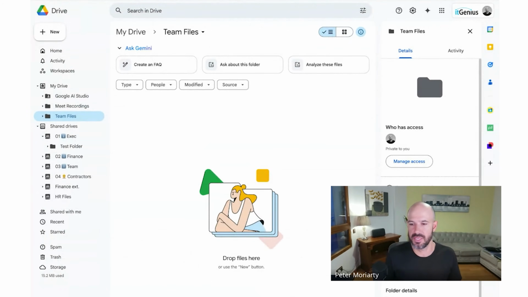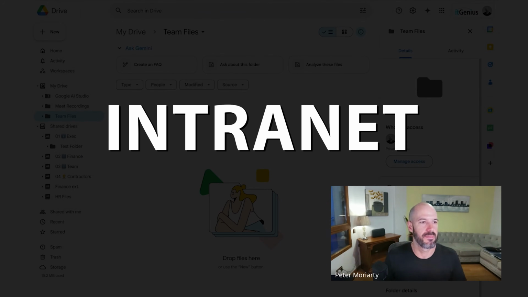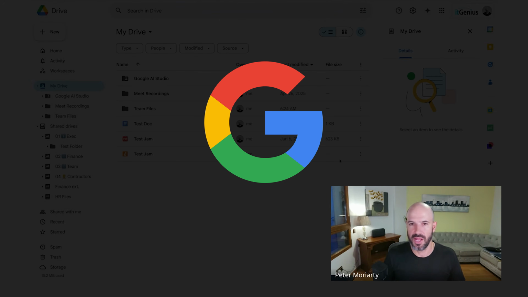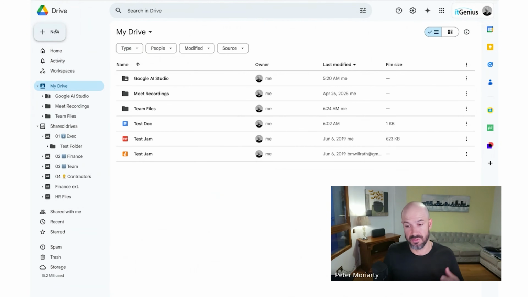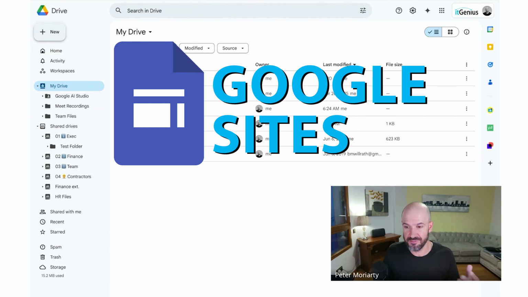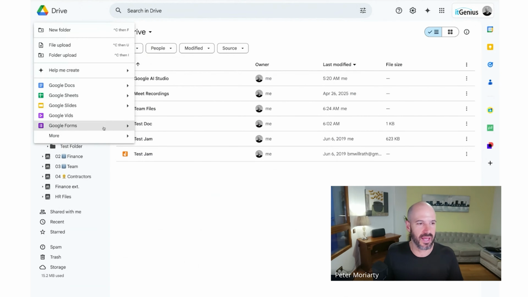Let's talk about creating an internal site. For the uninitiated, in a lot of our content we refer to this as an intranet, because this is the googly way of creating an internal resource site for you and for your team. So we use a feature called Google Sites. It's a file type now. It used to be like a web builder, but now it's more like a file.